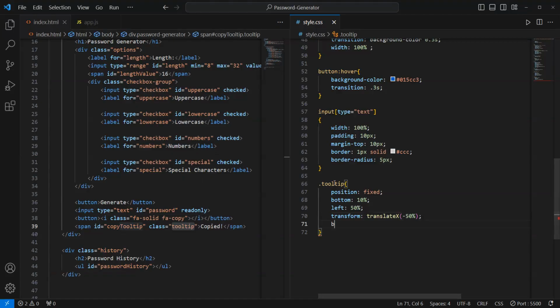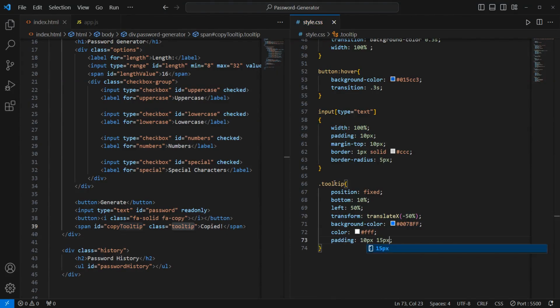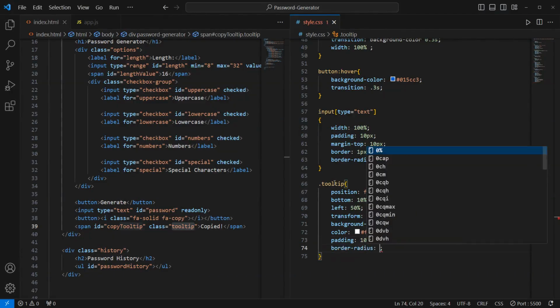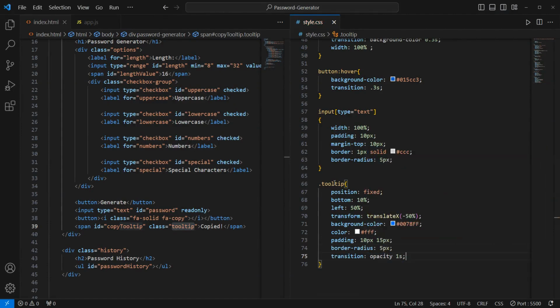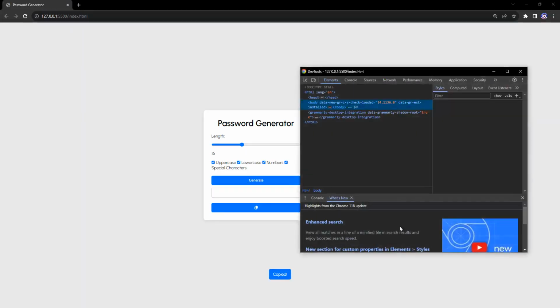Okay, let's give it a background color of FFFFFF, a padding of 10 pixel, 15 pixel. Looks okay. I think we just need to position it a little bit. Border radius is going to be 5 pixel, and the transition is going to be 1s. Font size is going to be 1 rem. And yeah, what if we just move it a little bit?